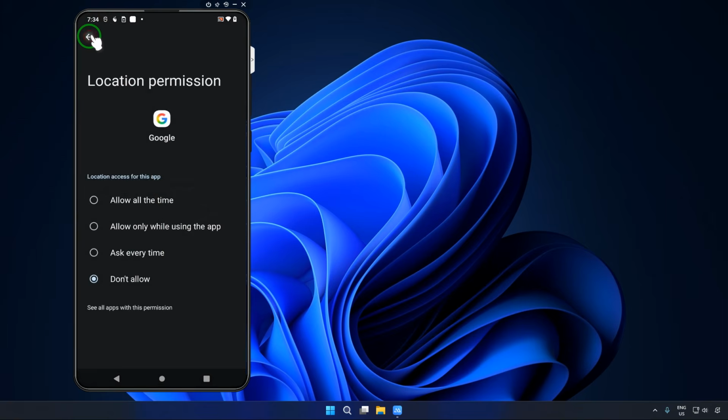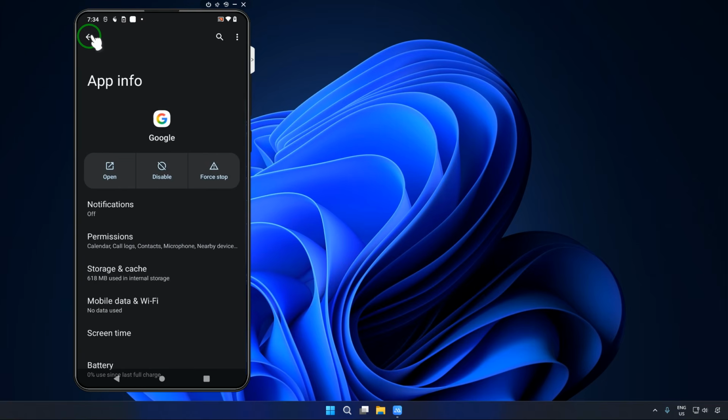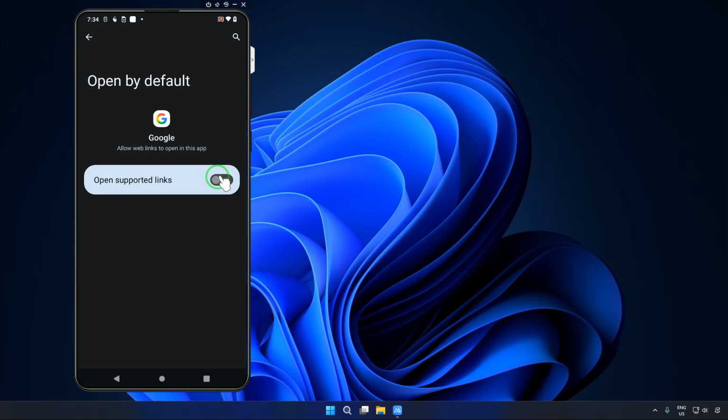If we go back, one more thing we have to inspect is the open by default setting. There shouldn't be anything open by default. If it is open, then you have to clear all the links. Right now we have taken one smartphone, so we are not going to clear, but we have to disable open supported links. So now we will cut it from here.